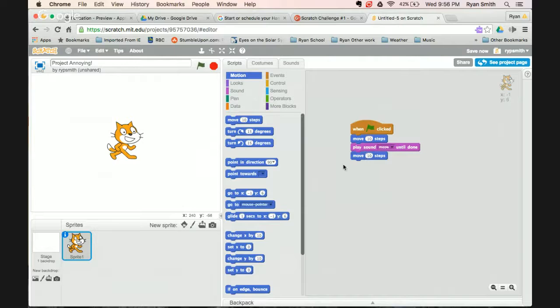So how can we make the cat move backwards? Well, if you know that's moving forward by 10 steps, we can make it move backwards by negative 10 steps, which would be the opposite of forward. So positive 10 would be moving this way, and negative 10 steps would be moving backward. Now let's see if that works. And you can see the meow plays, and until the meow is done, and then it steps into move negative 10 steps.